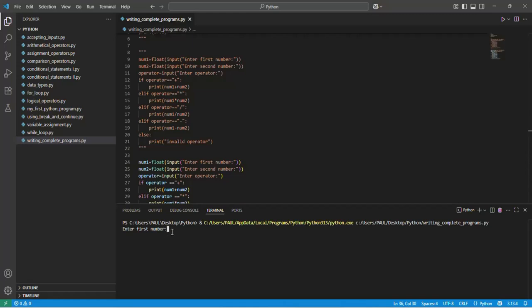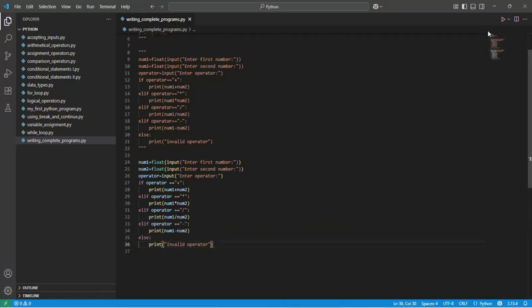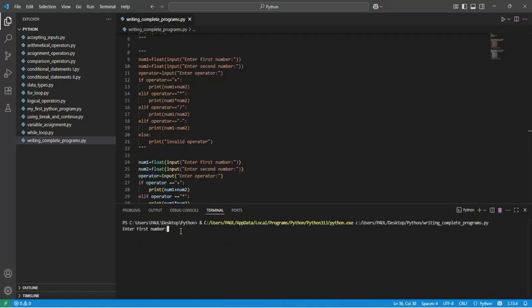It says enter first number 5. Enter second number 5. Then you press enter. Enter operator. This time multiplication. Okay, then you press enter. So 5 times 5, 25. Okay, so I call the terminal and then run it for the last time. It says enter first number. I enter 10. I press enter. Enter second number 5. Then you press enter. It says enter operator minus, which is subtraction. Then you press enter. So the answer is 5.